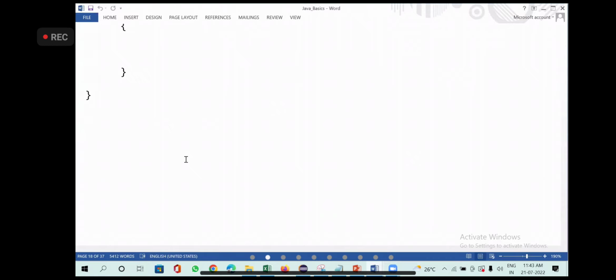However, we can achieve multiple inheritance indirectly using interfaces. Using the interfaces concept.